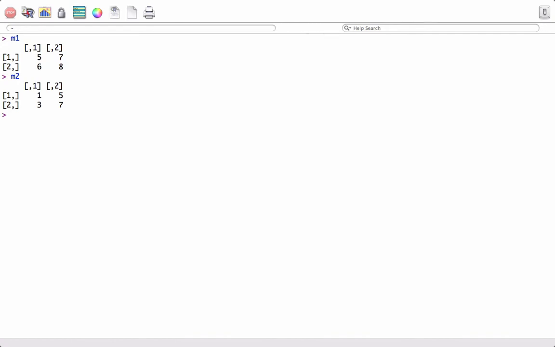Okay, so once again we had M1 as this matrix, we had M2 as this, and we want to find the transpose of M1. So we can do it by using the t function on M1, and you see that 5, 7 and the matrix M1 is now transposed. We can also do the inverse using the solve function on M1, and it will calculate the inverse of the matrix.